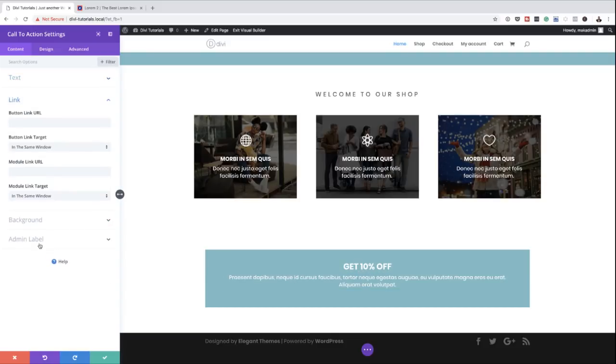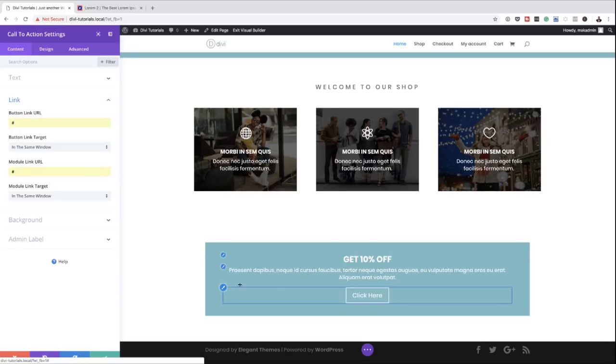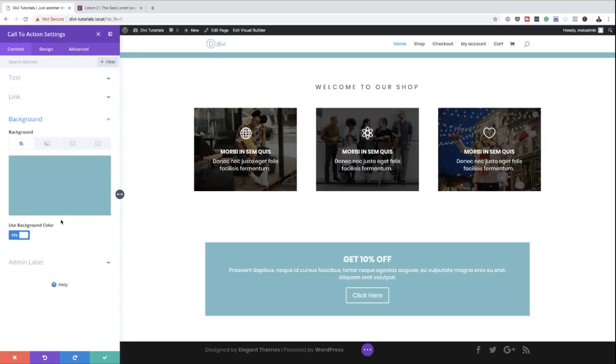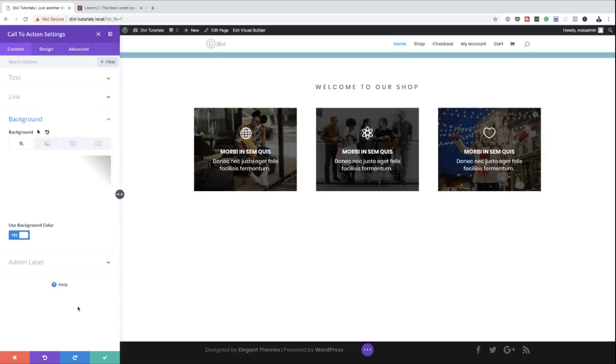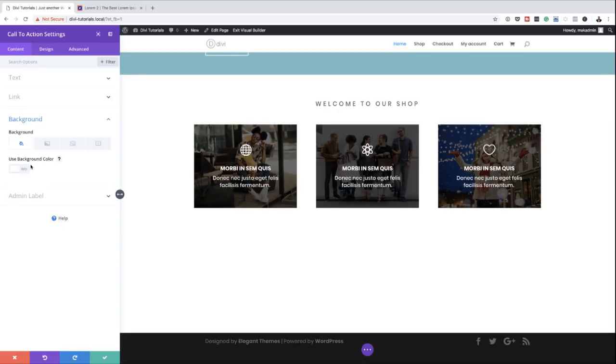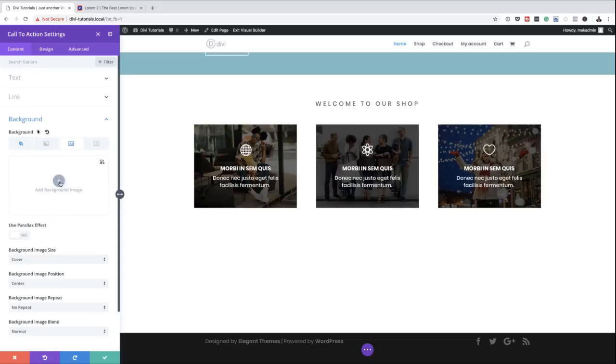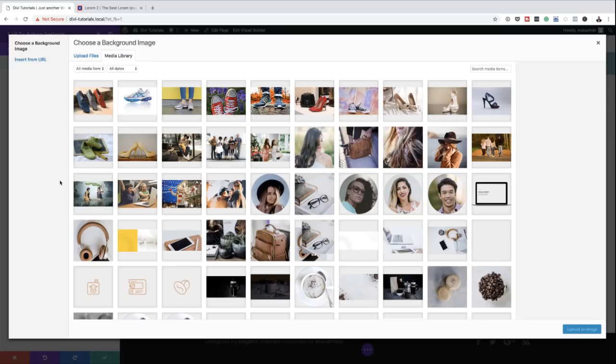And then we want to add a button as well. Okay, so I'm just going to add my button URL like that, and that will show the button, which is great. And then I am going to come over here to the background and get rid of this background because we don't need this background right here. Okay, so I just got rid of that. In fact, you can also say use background and just say no over there. And then next you can just add a background image if you want to.